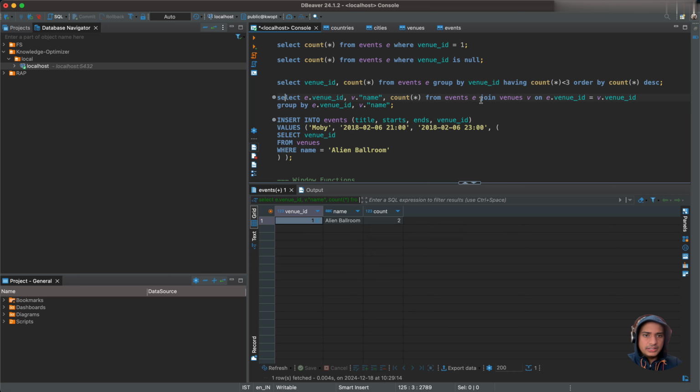Instead, if I just want to get the null values also, I'll just do a left join. Okay, I'll get the count of null also. I think we already covered this join. So you got how it is working, right? So moving on to window functions now.